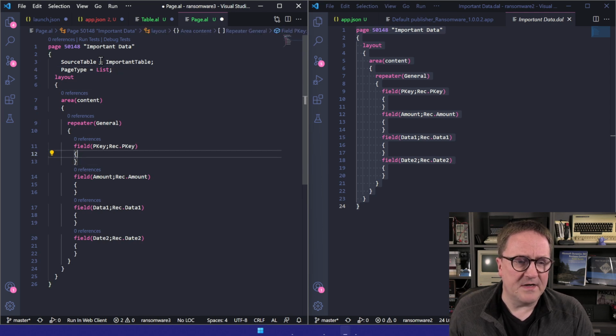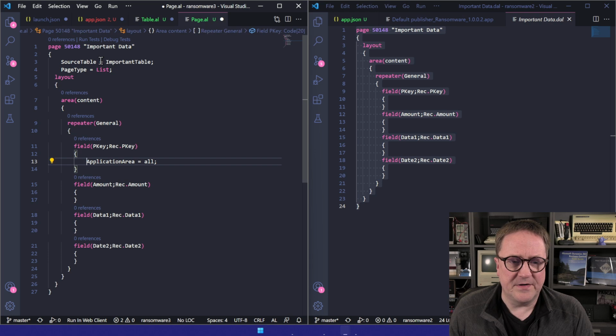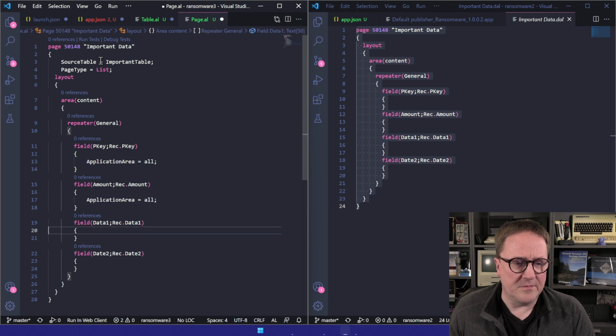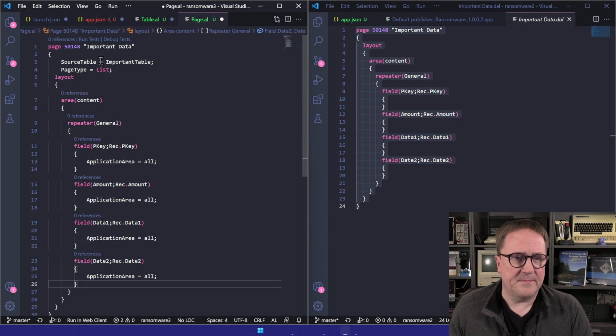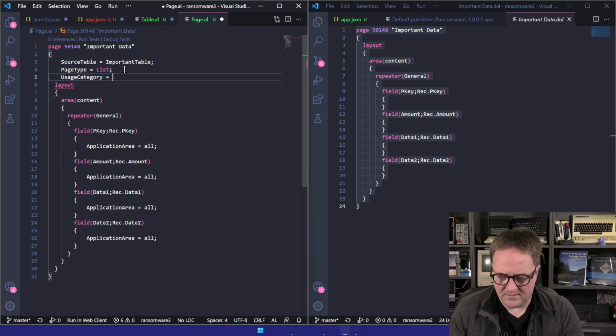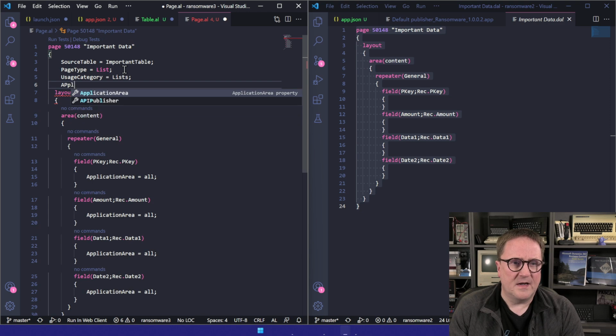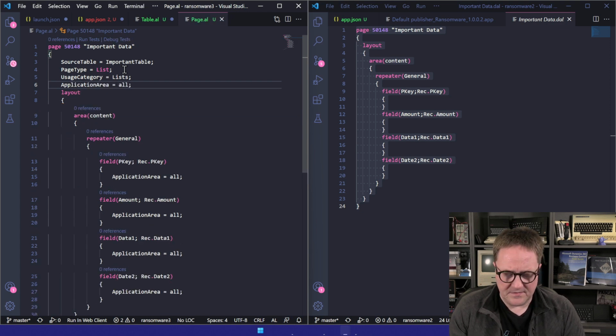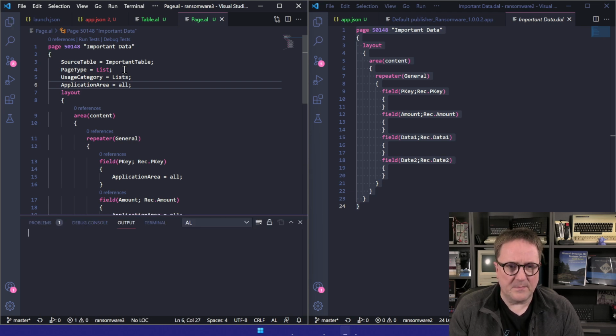And then we're missing application area on all these guys, so we'll add that. There we go. And then add a usage category called lists. And add an application area up here. Let's see if we can compile this.